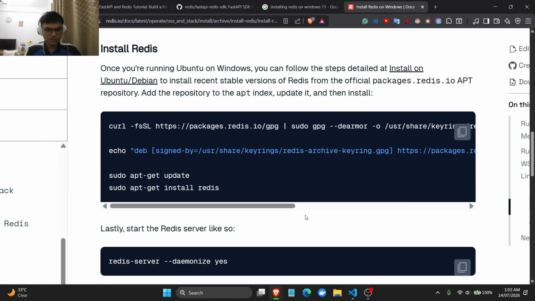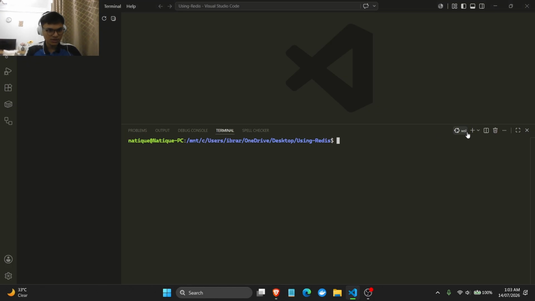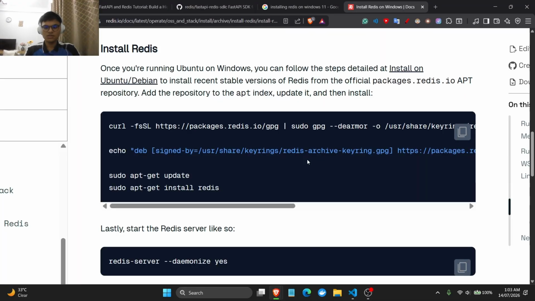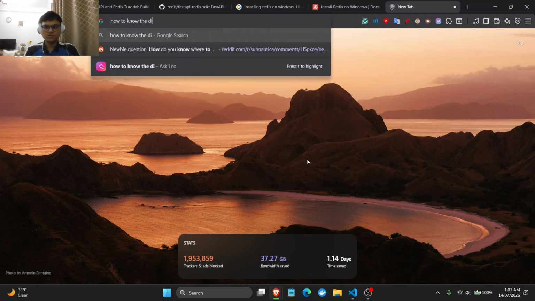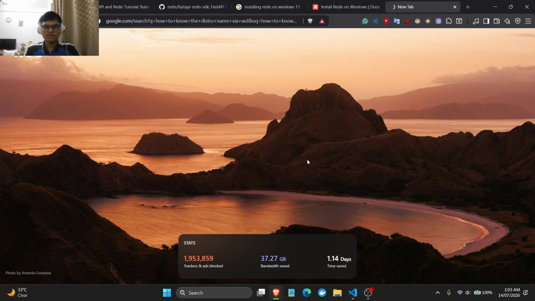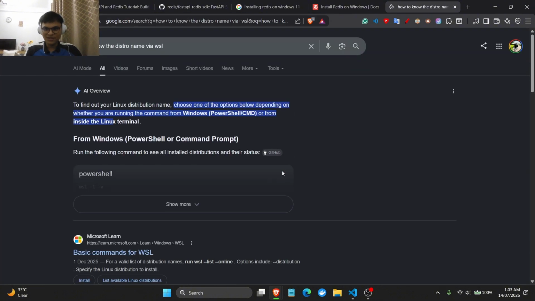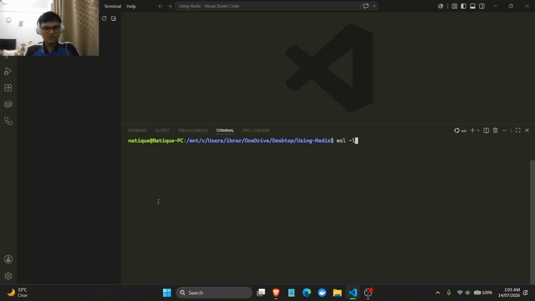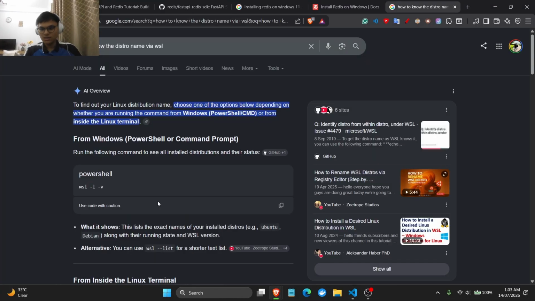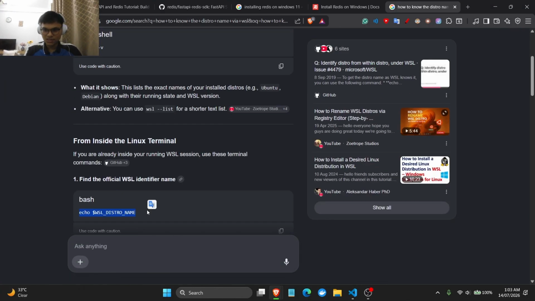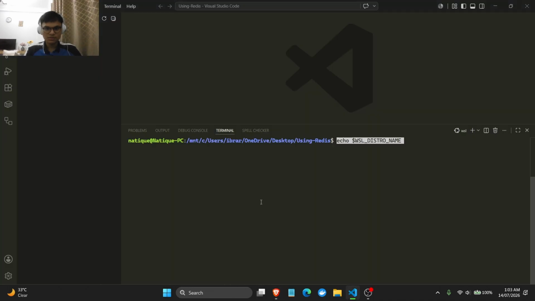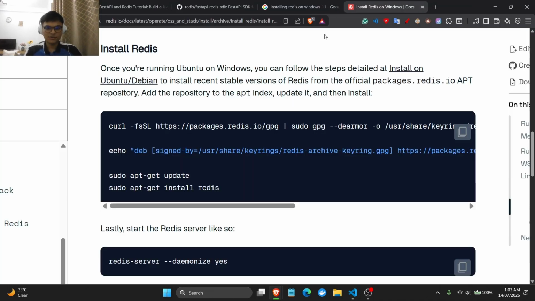Yeah, so I think I'm running Ubuntu. This is Ubuntu server, as you can see. How to know the distro name via WSL? It's Ubuntu. Okay, I know that. Yeah, it's Ubuntu.